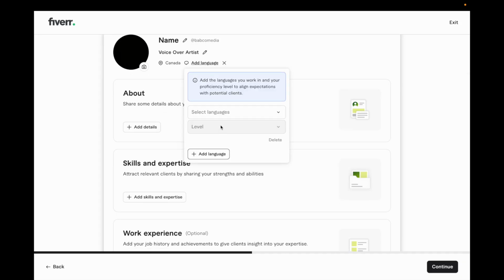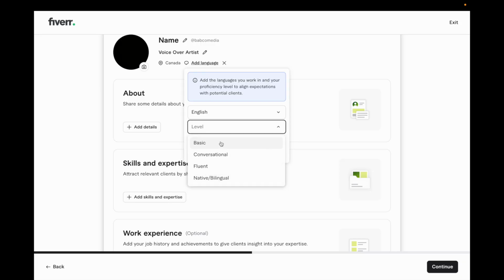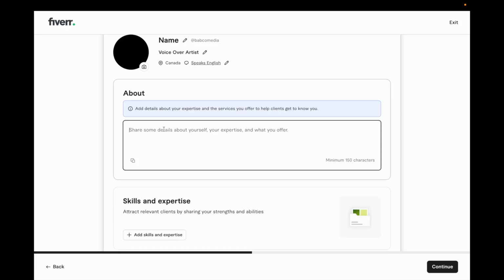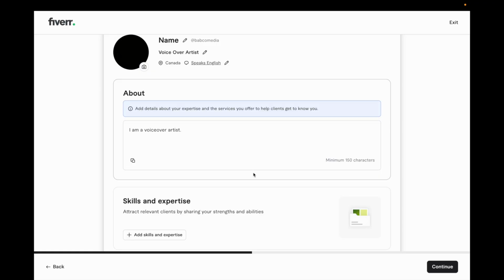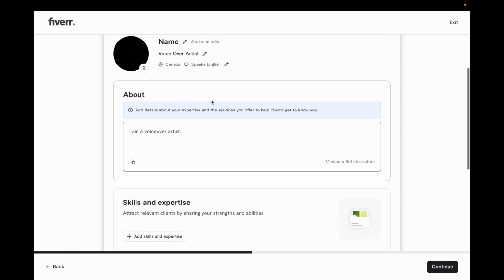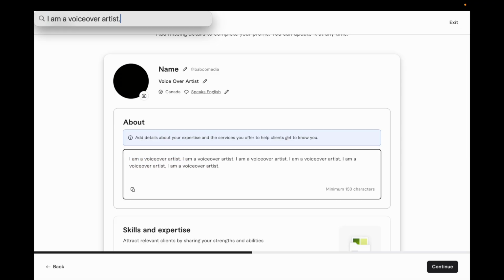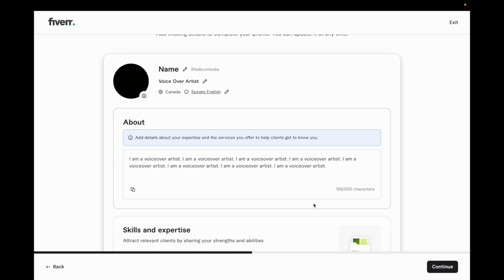You can add your language if you want. So I speak English. I'll go ahead and add English right there. Actually, I'll press English again, and I'll make the level native, fluent, whatever the case may be. So once that's done, you can go ahead and share some things about yourself. So I am a voiceover artist. That's your example. Minimum 150 characters, so if I just wanted to spam this a bunch of times, maybe this will work. Whoops, did not mean to open up that. There you go. Characters like that.